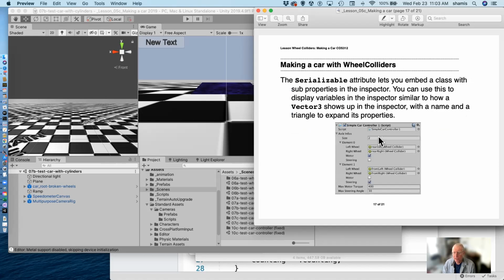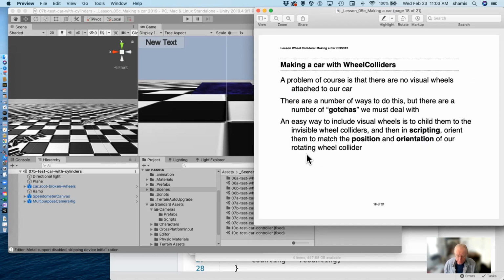The reason we do this is that this then shows in the inspector as a list where we can specify the size, drop in left and right wheel, decide whether it's a motor or not, left and right front wheel that we make steering, and set that torque and steering angle. So this is the reason for that serializable attribute.